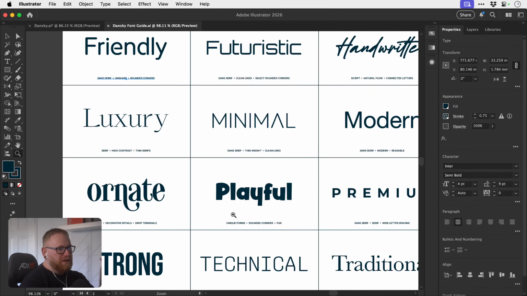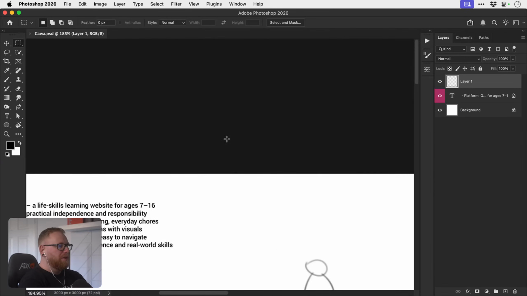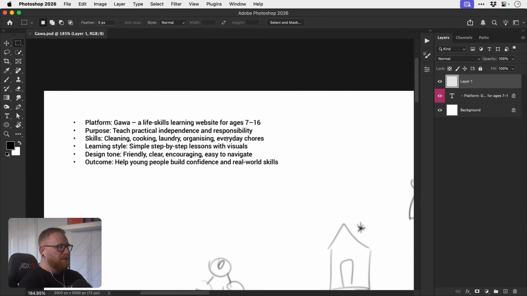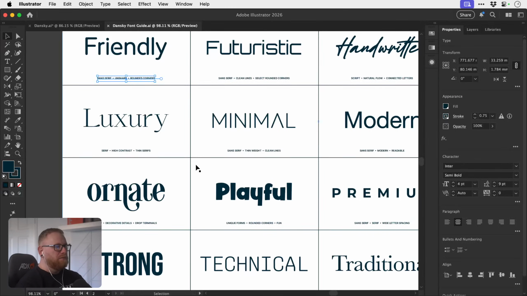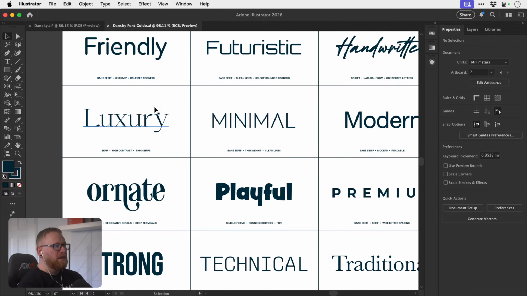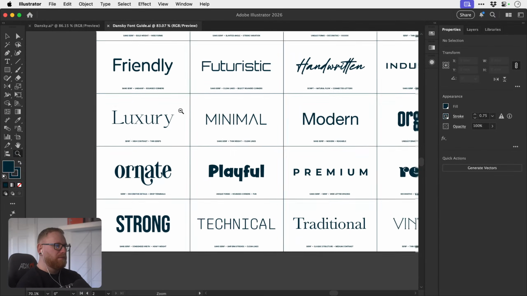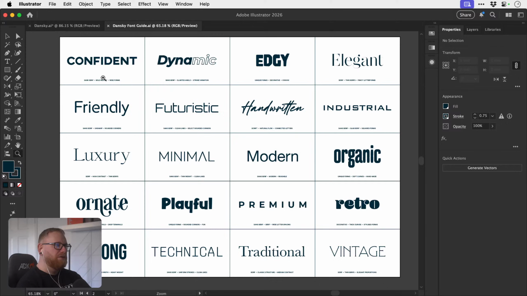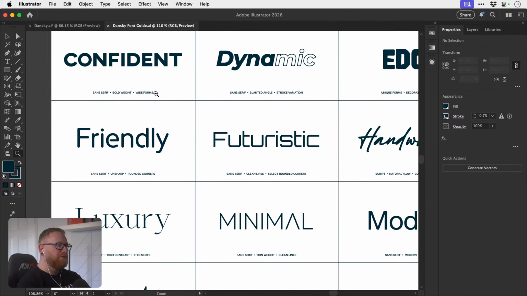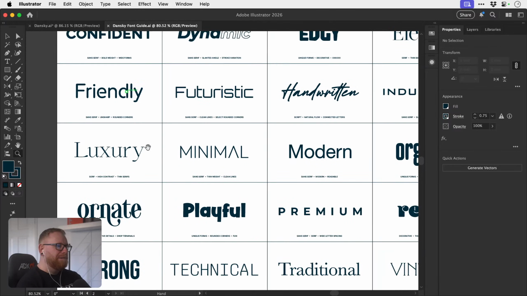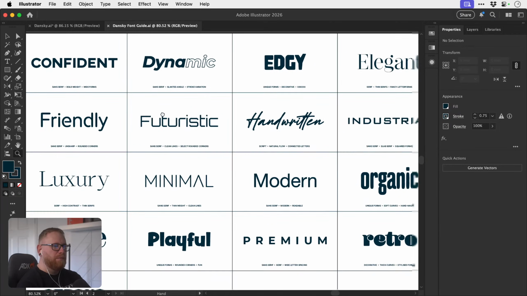And if we're trying to strike a balance between friendly and playful, what was the brief? We should probably go back and quote that. Friendly, clear, encouraging, easy to navigate. Right, so I'm thinking sans serif, I'm thinking slightly rounded. Encouraging. Maybe a hint of confidence. So what's that? Bold weight, wider forms. Not necessarily, we don't have to go wide, but we could take the bold from it.